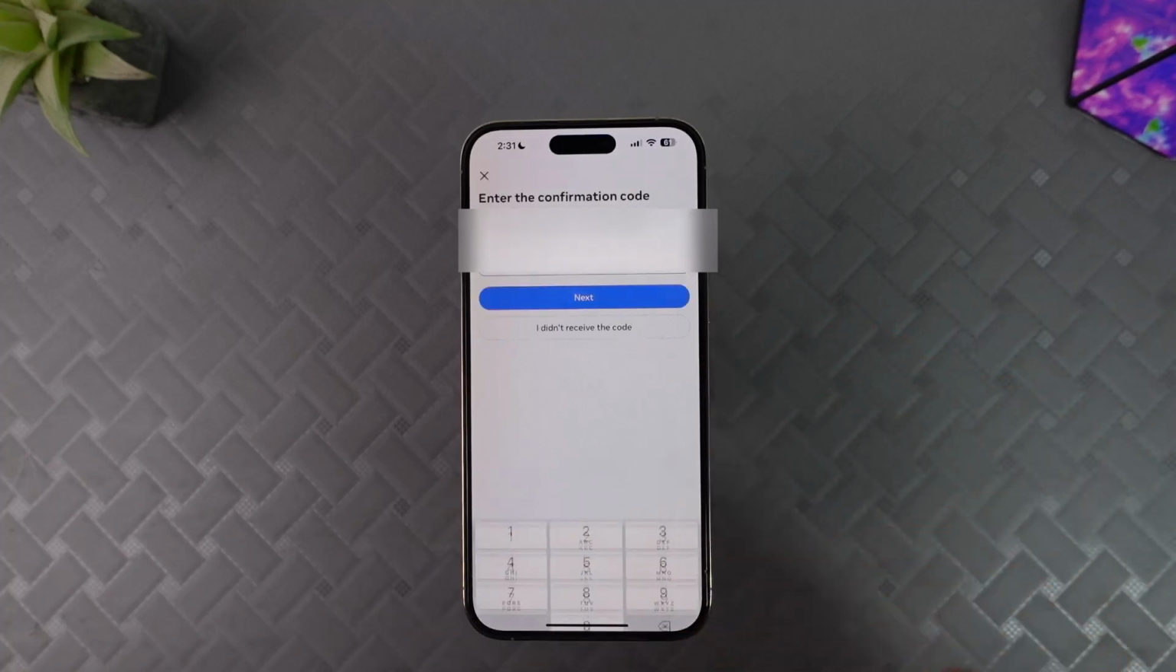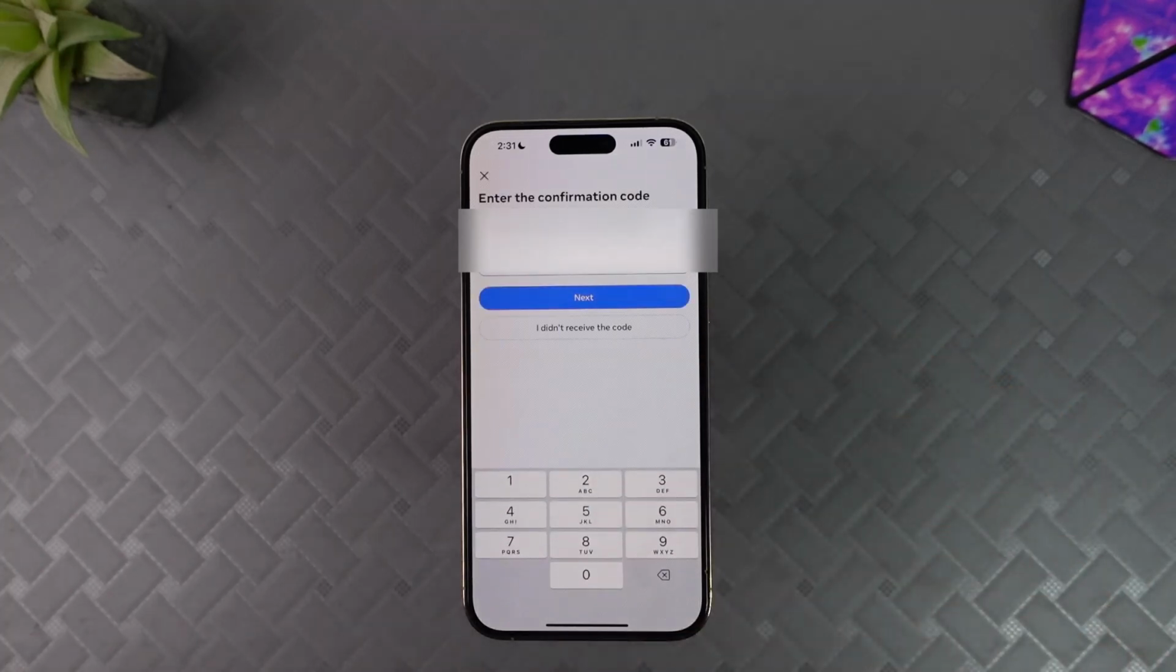your account is now created. After you enter your confirmation code, your account is finally created. And that is how you can create a new account in Facebook or make a new account in Facebook.